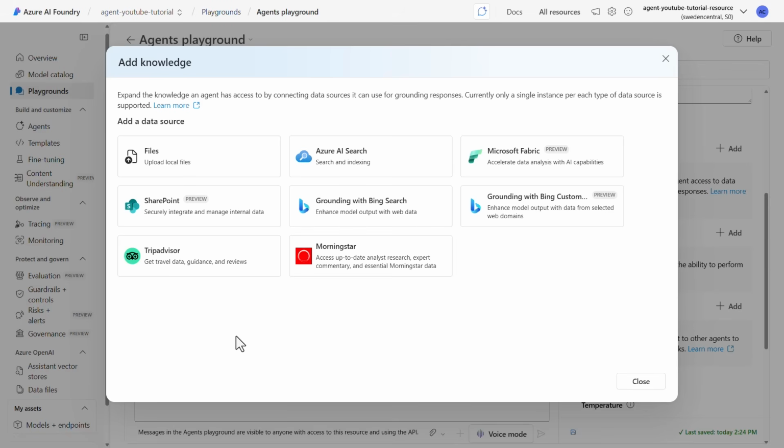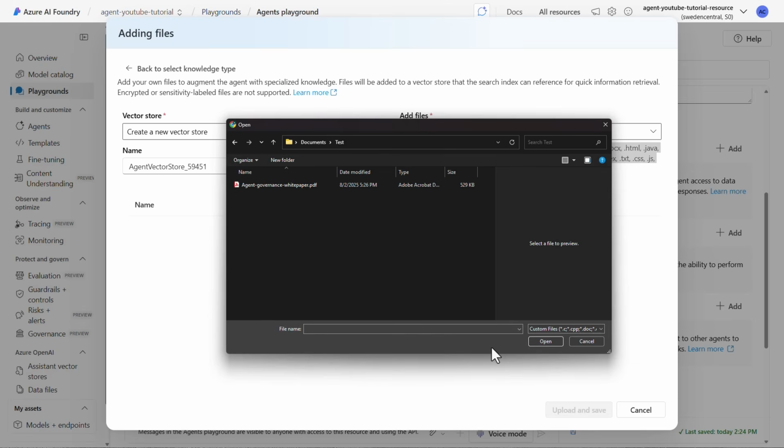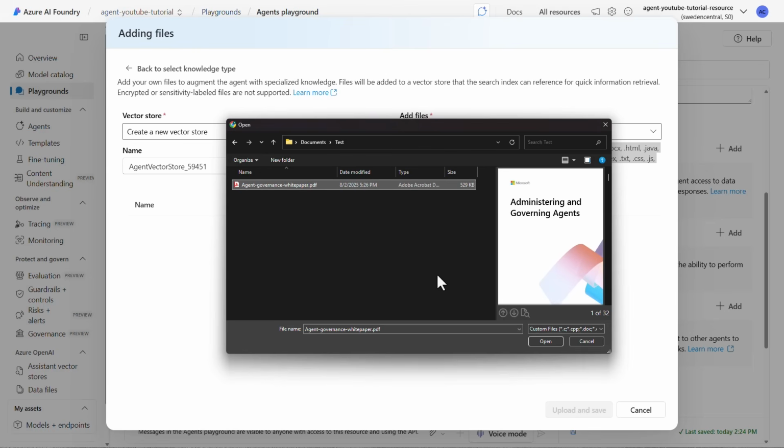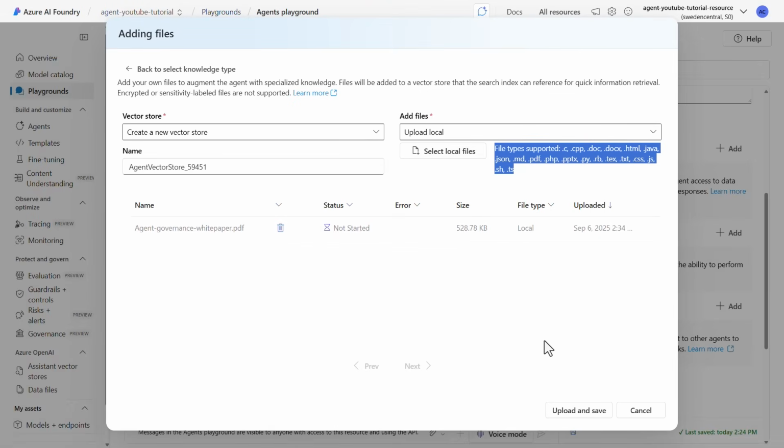So for this tutorial, I'm going to choose files because I'm going to connect to one of the PDF files I have on my computer. So I click on files. And then here, as you can see, there are lots of formats supported by Azure AI Foundry. I click on select local files, and from there, I'm able to upload my PDF file here. So this is the PDF I'm going to upload. It's about agent governance. It's a white paper from Microsoft, and it's about 32 pages. I'm going to choose this file to see if I can use it with my agent.